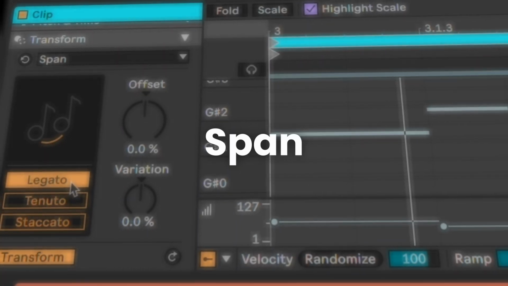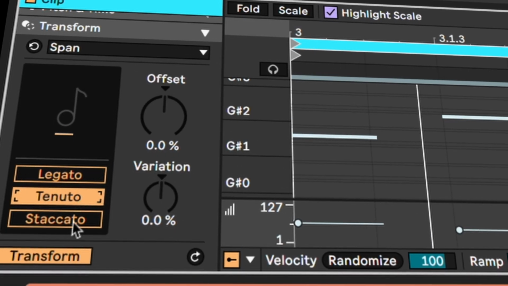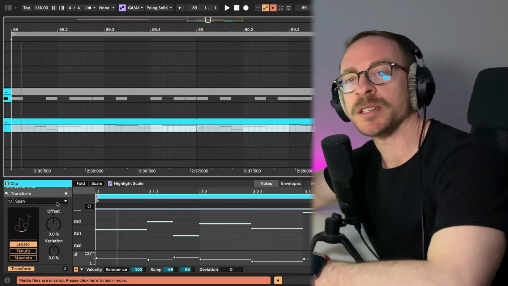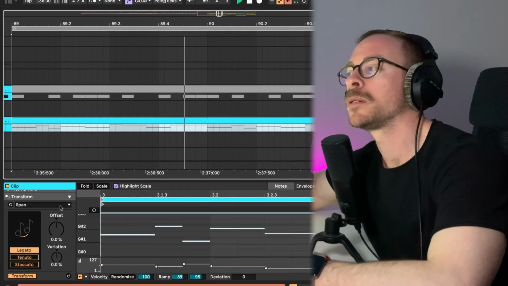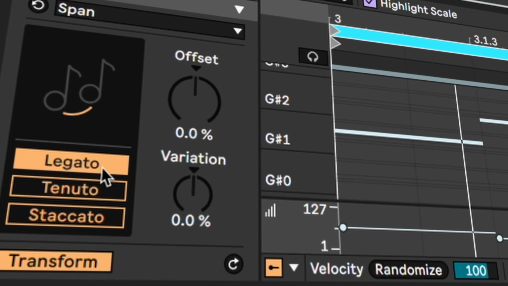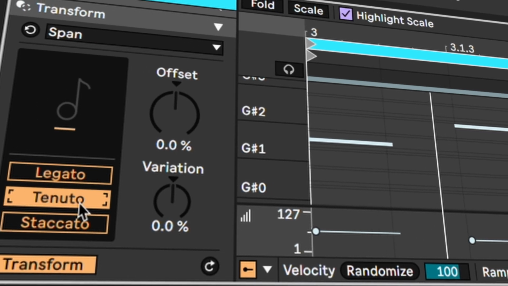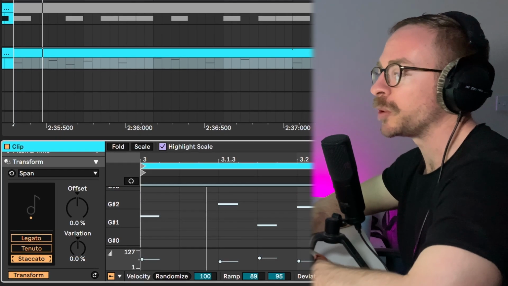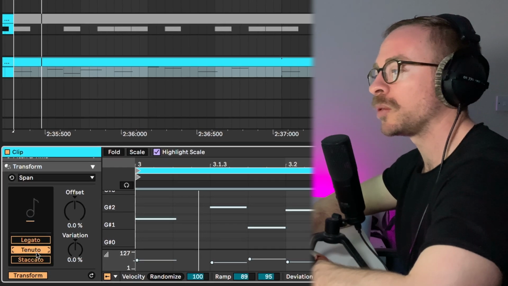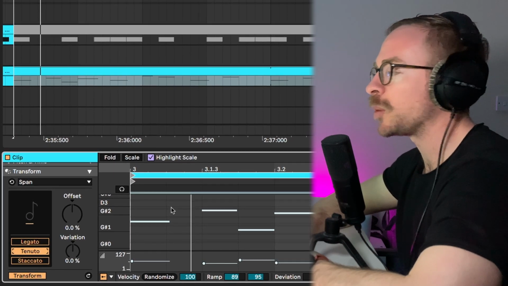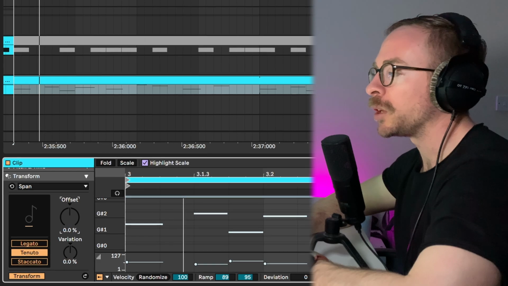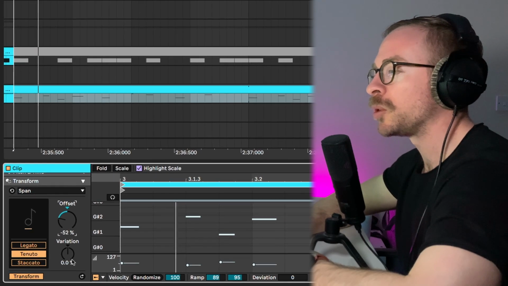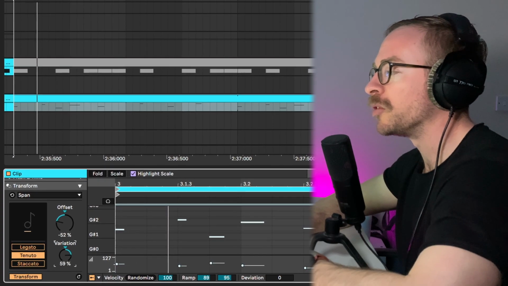The Span MIDI tool transforms the duration of selected notes. Let's take this melody and we will use the span to create some note length variations. The span has 3 options: legato, tenuto, and staccato. And this is just a starting point for creating variations for your notes. So tenuto will kind of be somewhere in the middle. We can offset the notes, make them a bit shorter, and add some variations.